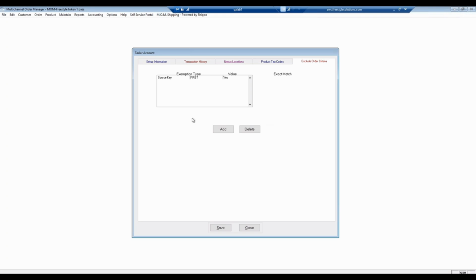And again, the whole idea there is to avoid any double reporting on your tax side. This feature is used when you already uploaded it directly from your cart website or platform. You don't want M.O.M to also report it. Again, this avoids a double report for taxes.